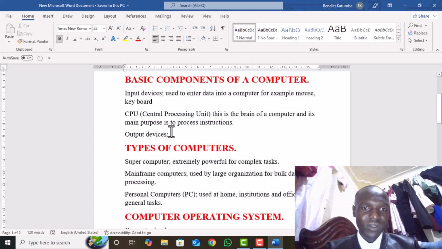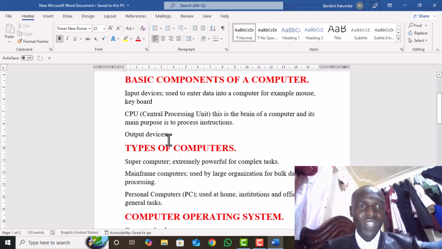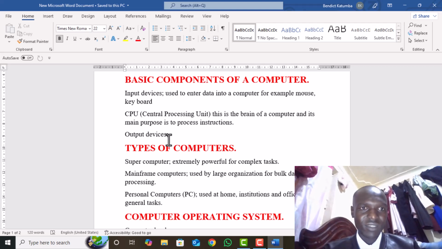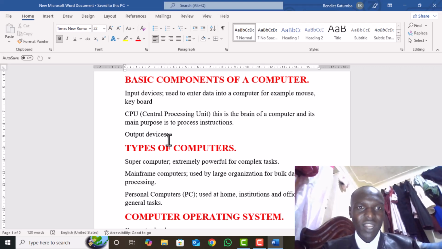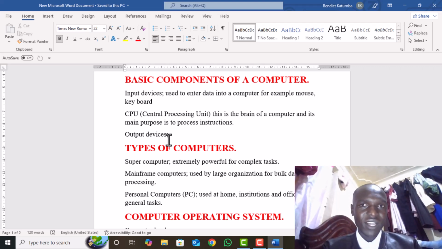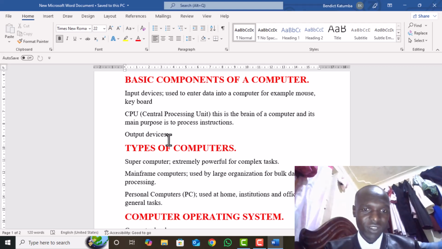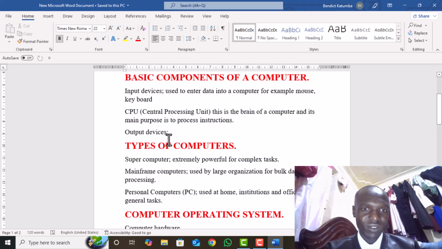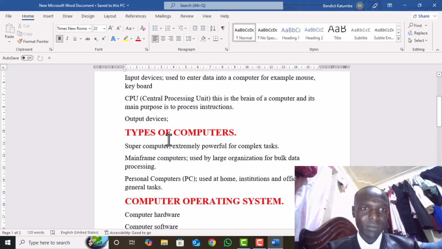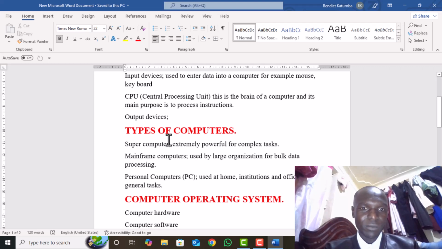Then we have the output devices. These are devices that give out useful information processed by the computer. For example, we have output devices like speakers. The speakers can say out, in terms of sound, what the computer has done, the information the computer has processed in terms of audio.